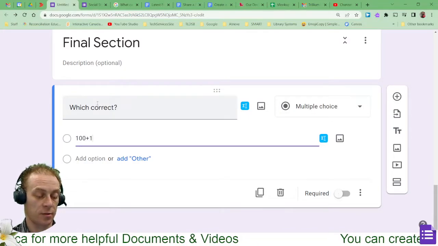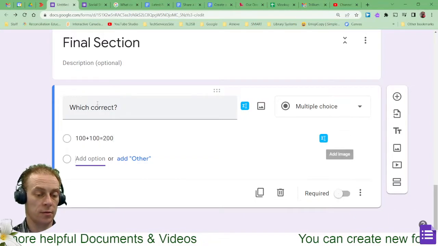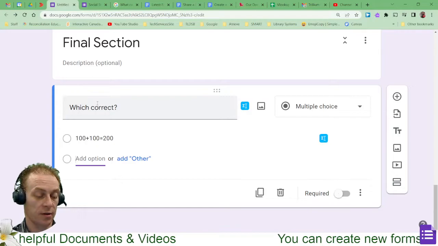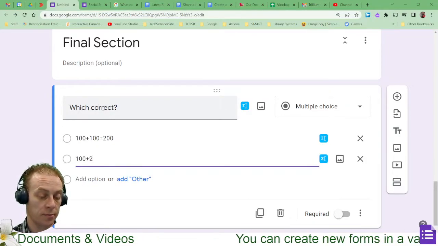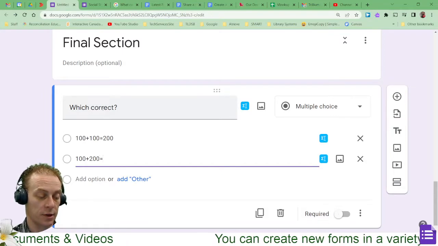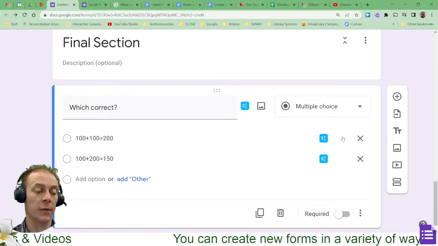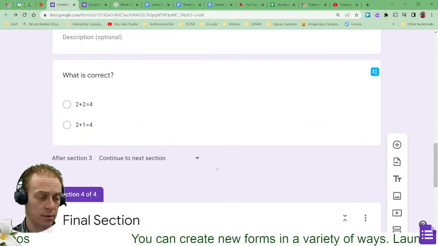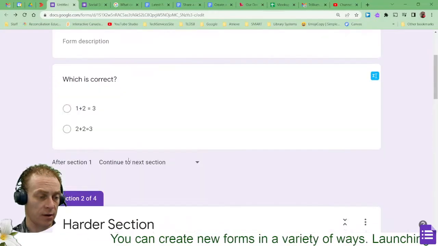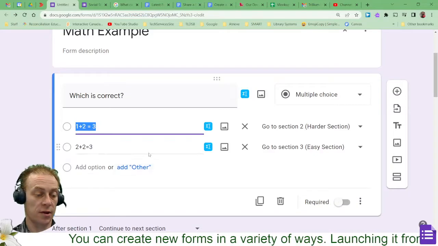100 plus 100 equals 200. Or, if they haven't quite figured this out yet, 100 plus 200 equals 150. Let's see if they're really confused. All right. So with that done, I've got my questions going to the harder section or the easy section.